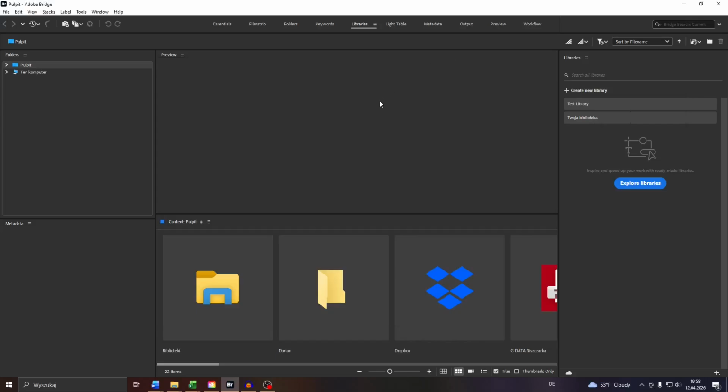Hello guys, in this tutorial you will learn how you can open or create a new library in Adobe Bridge on desktop computer in 2026. So let us guide you through this. Open up Adobe Bridge on your Windows 10, Windows 11 computer or laptop.